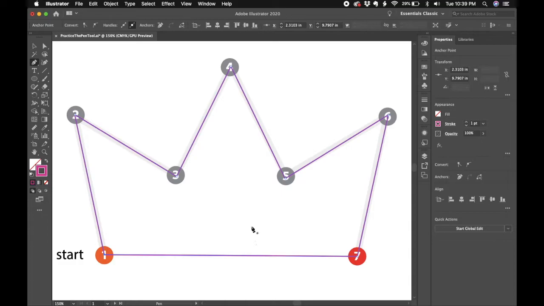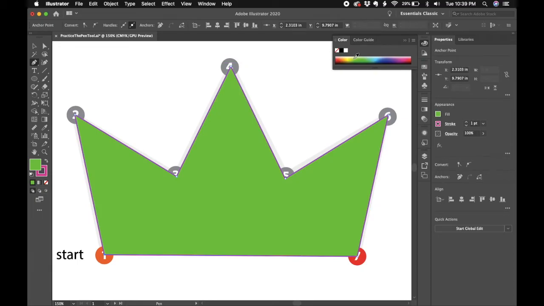And let's just say, for instance, we wanted to fill this. We could click on the fill here, and the color comes up, and you can choose any color you want to give this a fill. Okay?